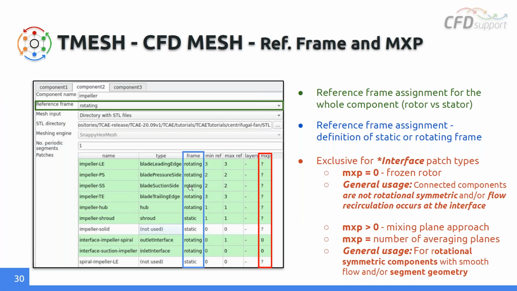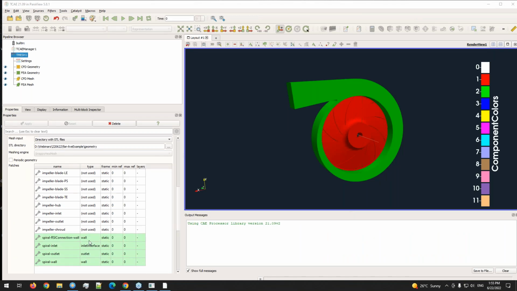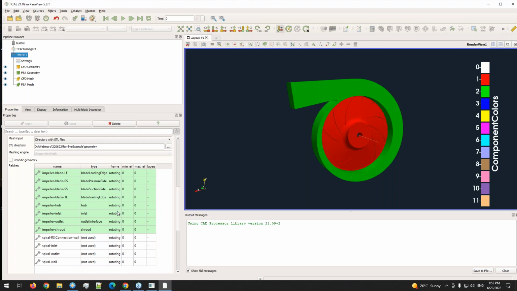Perfect. What I didn't say is about the other column, which is this one. This column defines if each geometry part is rotating or not, rotating via the rotational frame. If you choose the rotating reference frame, then everything is automatically set as rotating. But for example, if you have an axial fan where the shroud is not rotating, because there is a gap between, let's say, the blade and the shroud, then for the shroud you can set it as static, and now in this option the shroud is not rotating, but in this case it is rotating, because it's part of the wheel.